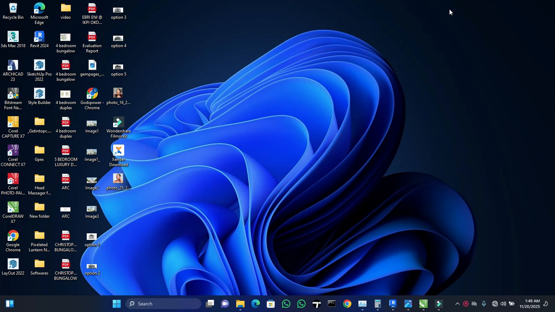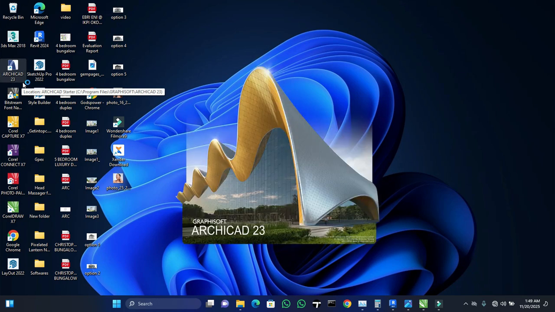For this tutorial, I'm going to be using ArchiCAD 23. Some people know it as ArchiCAD 2023, but the version name is ArchiCAD 23. So, without wasting much of your time, I'm going to launch the software. You double click on the icon. Here is the icon on your screen. It's the same thing for MacBook and the regular PC.